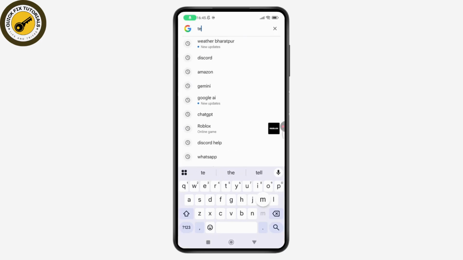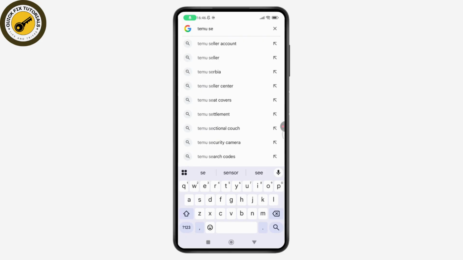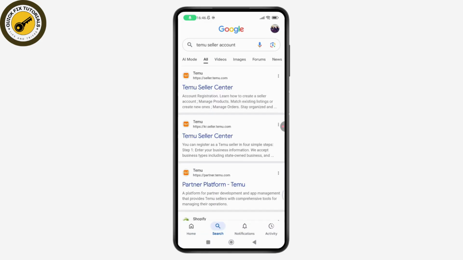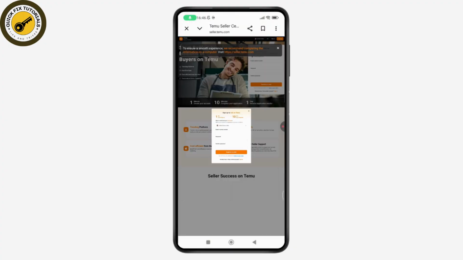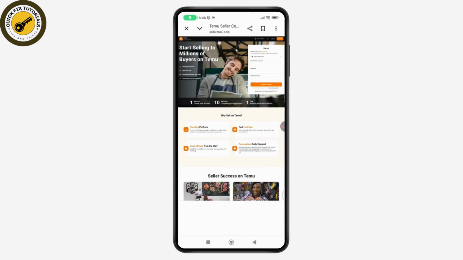Now here you need to search for Temu seller account or Temu seller, and then you need to go with the first link, which is seller.temu.com. Once you're here, as you can see on the top right, you will have a sign up option. You just need to simply go with sign up and try to create an account.